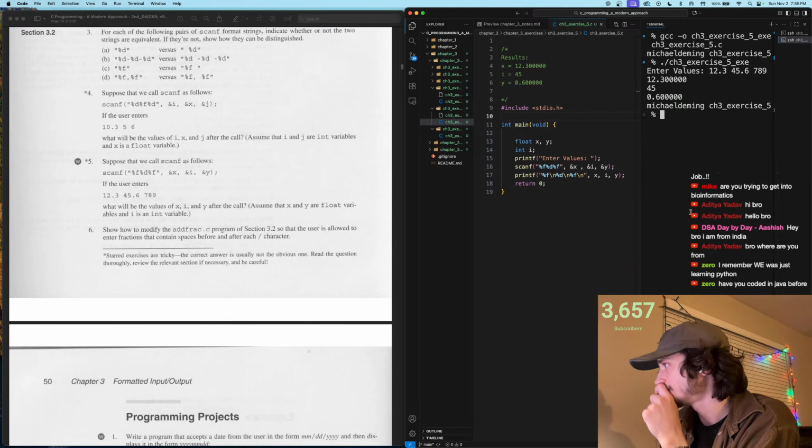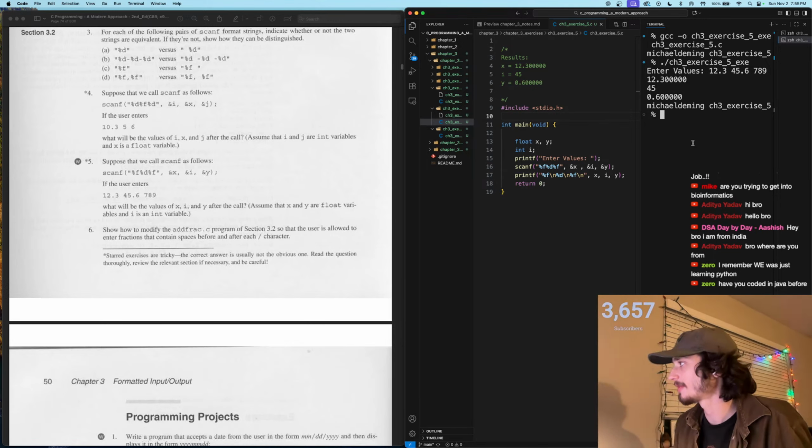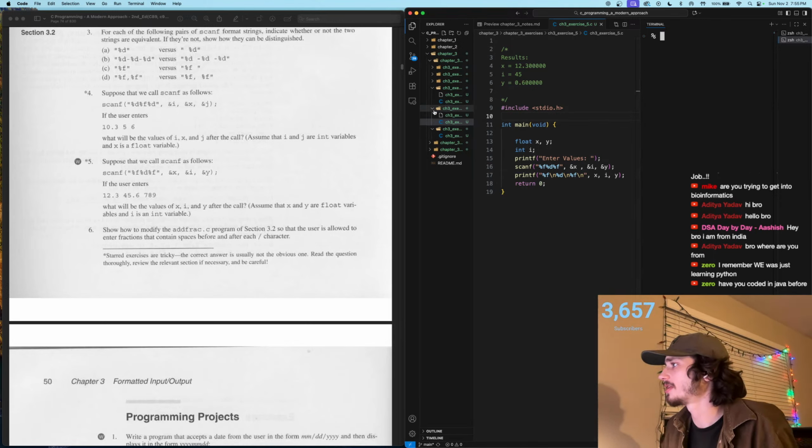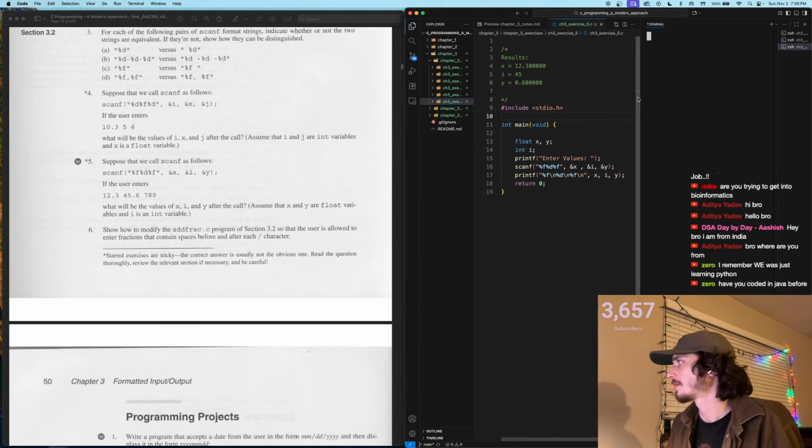Boom! Let's go. Let's go. Awesome. Moving on. Next one. I think this is the last exercise. I like these ones. These ones are fun. Okay.